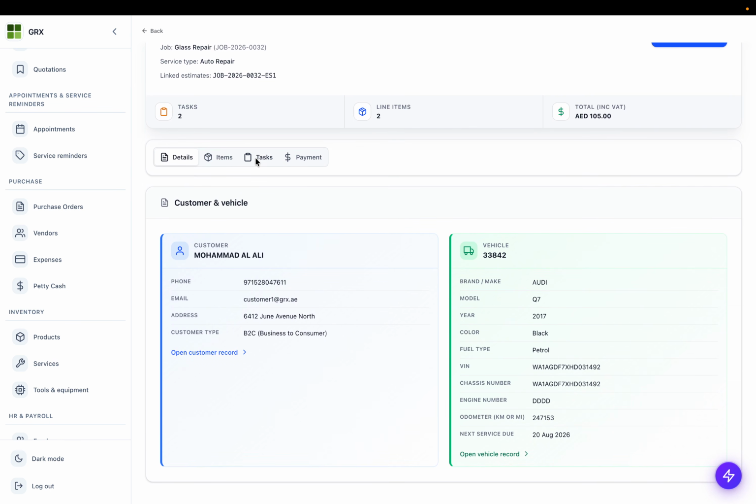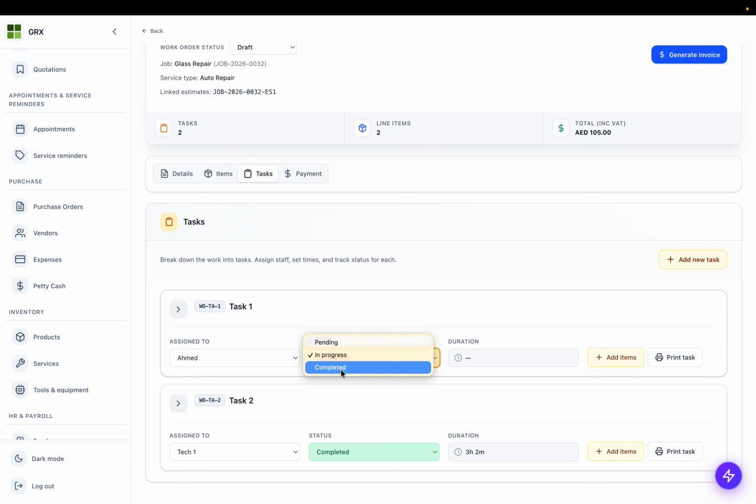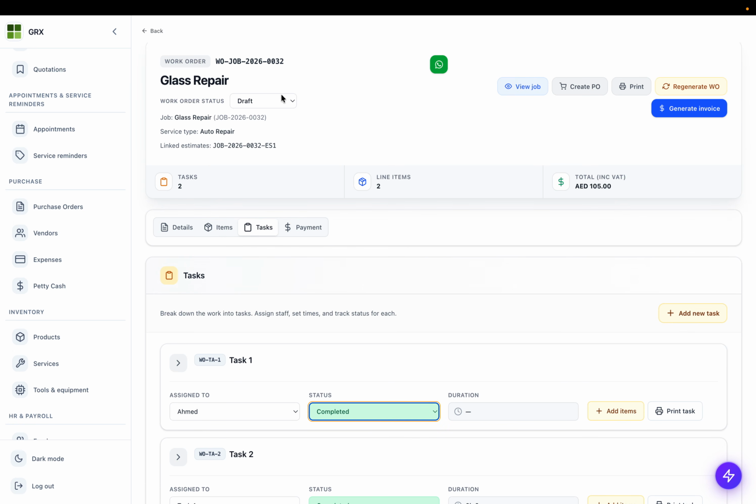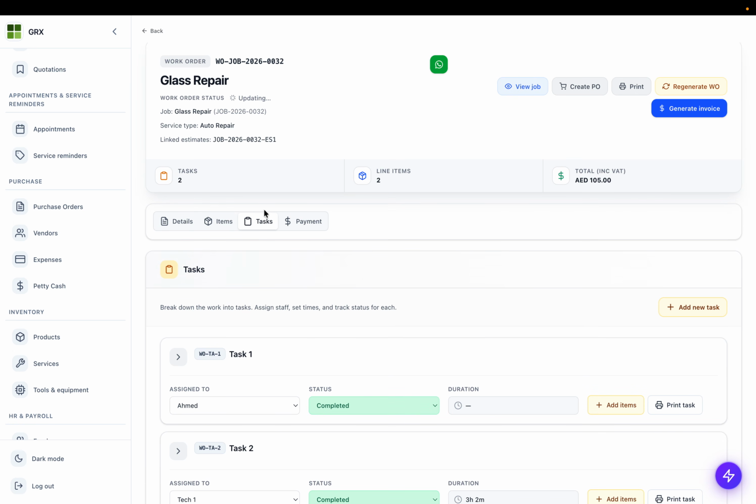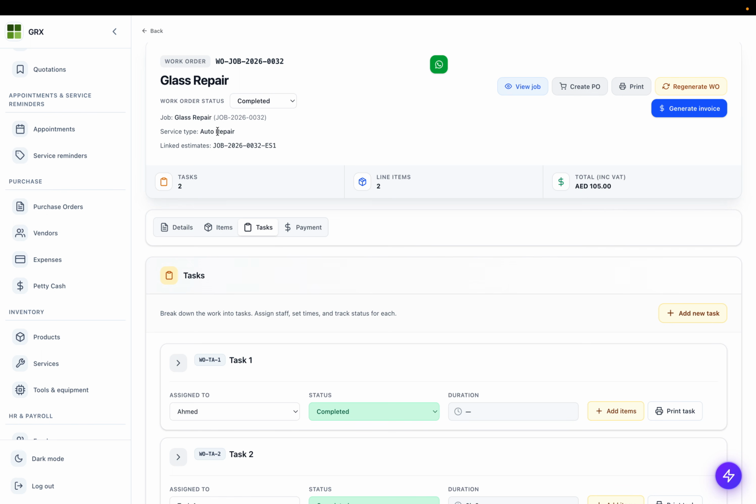Now once your tasks are done, your work order is completed, and you want to notify your customer, then you can just click on the WhatsApp icon, it will pre-type a message for you. Okay, so that is something you can also do.